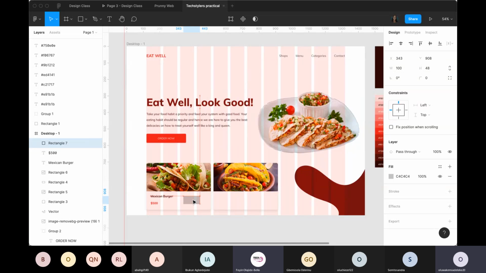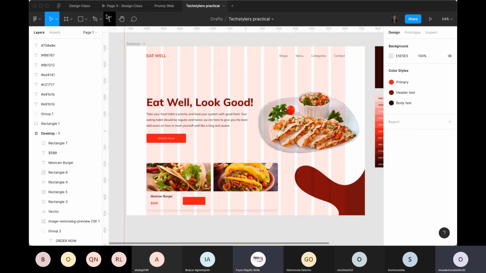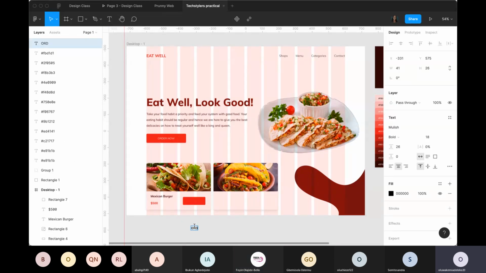Sorry, hello, Kemi. Hello, Kemi. Yes, please, have a question. Around the colors, were you the one that set the primary color and the header and text colors? Yes. Have you shown how to do that?